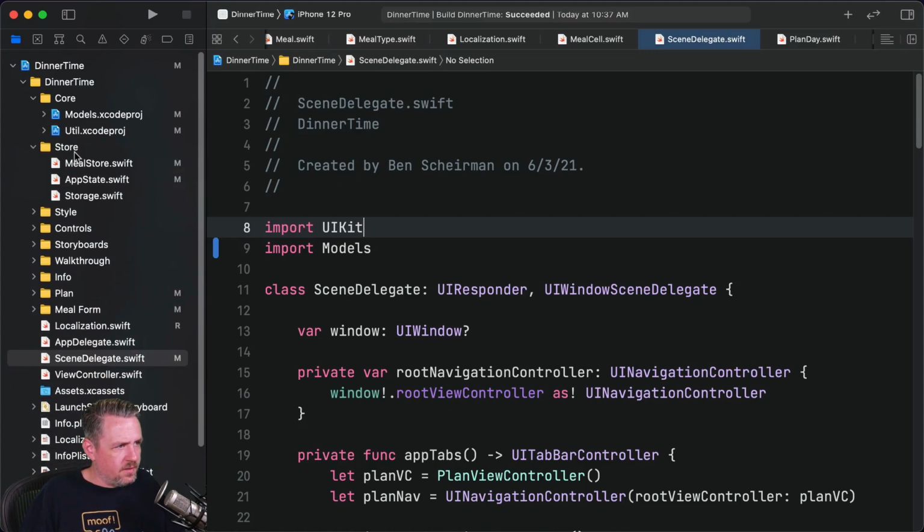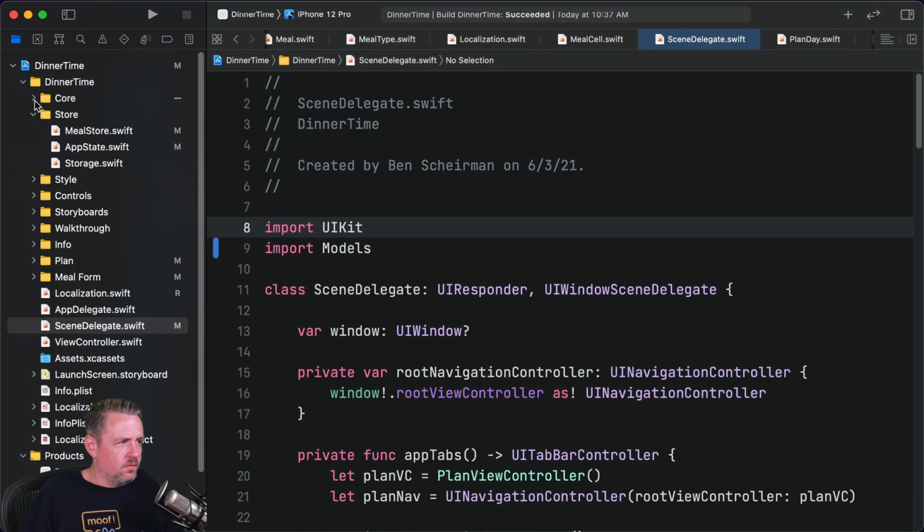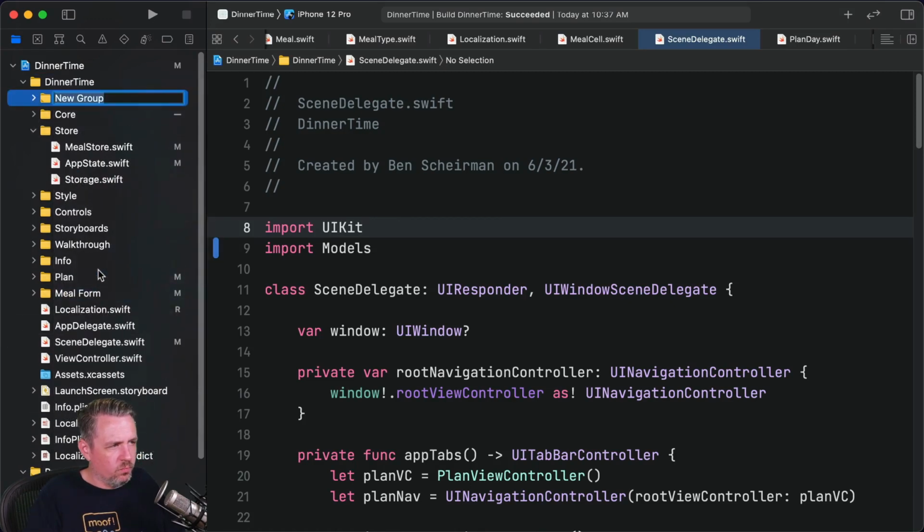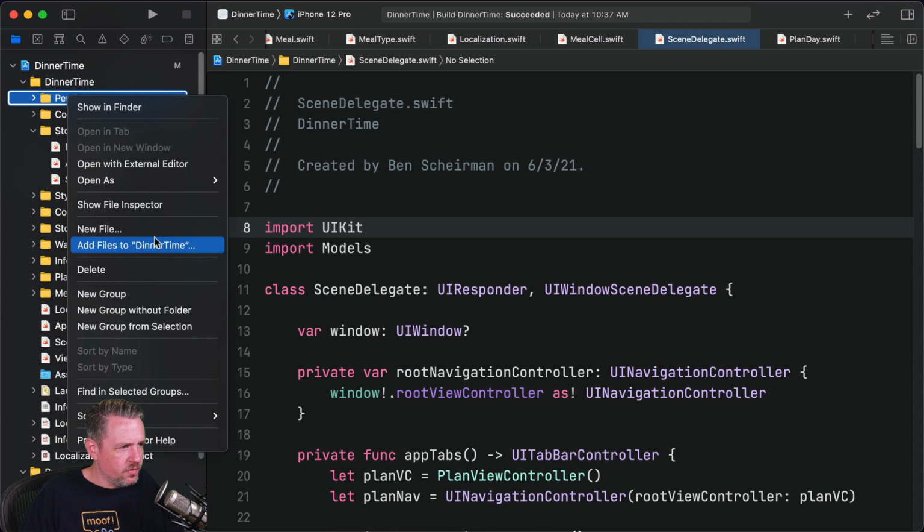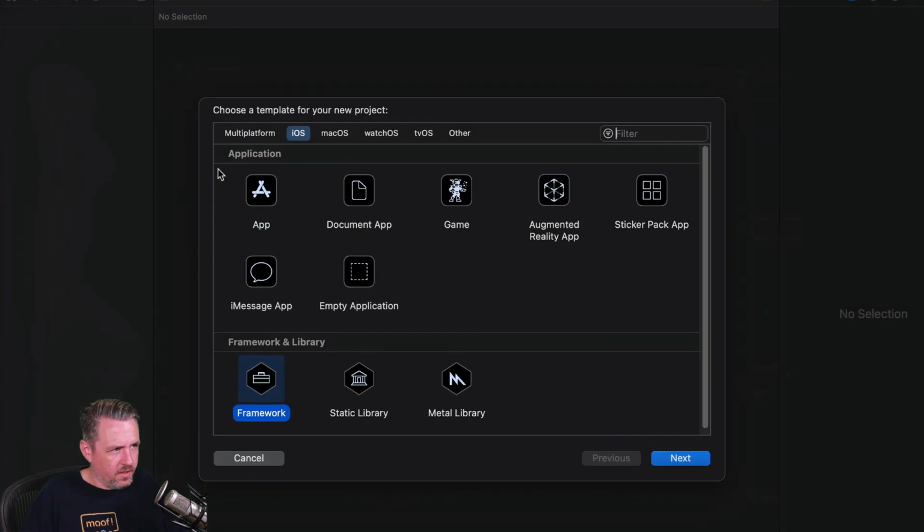Let's take a look at this store. And store is really going to be in, let's make a new group called persistence, because I want to have things like caching. There may be other related things, not just a meal store, but maybe there's another type of store. I don't know. So we're going to do that, and then we're going to create a new Xcode project again.